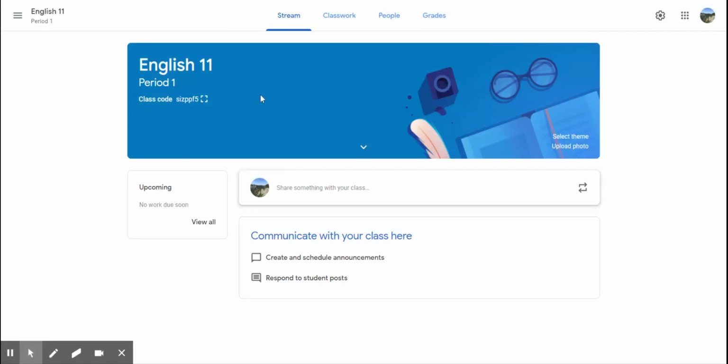But for right now, what I need to do is actually create another class. As a high school teacher, I have several periods of English 11 I need to create. If you're an elementary teacher, you may create only one class where you say, this is grade 5, or you may do grade 5 ELA and have that be a class, grade 5 science and have that be a class. It's really up to you how you want to organize it.